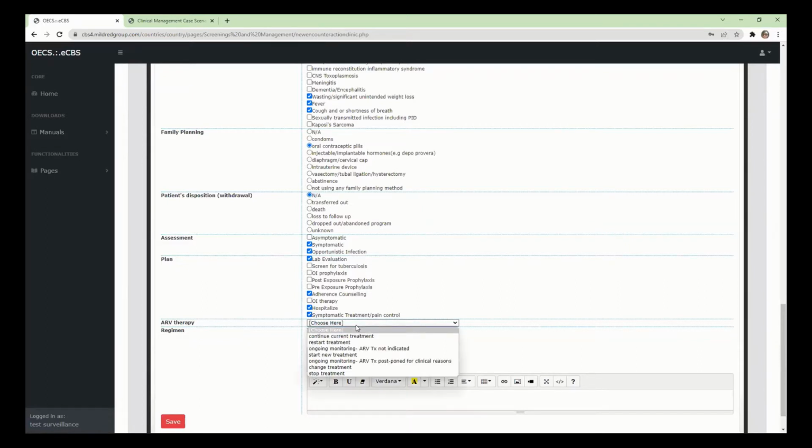The ARV therapy is you want to restart treatment. So she started treatment in 2015 and she was lost to follow up and she did not return. And what she was taking then was, you said AZT, right? You might want to decide what treatment you want to start for the client. So you select from the list here, whatever treatments. This list is only populated with TB and HIV treatments. Anything outside of TB and HIV, you can type it here.